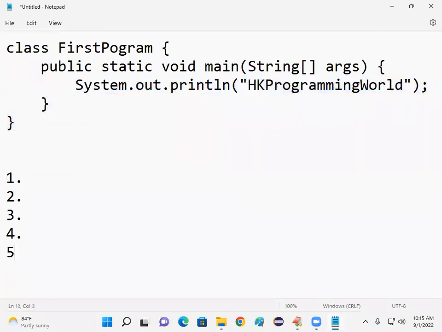So what is the fifth point? Where to close the bracket? You must close the bracket exactly parallel to the starting point of the main method and the starting point of the class. Can everyone understand? Right. Now the very, very important sixth point.